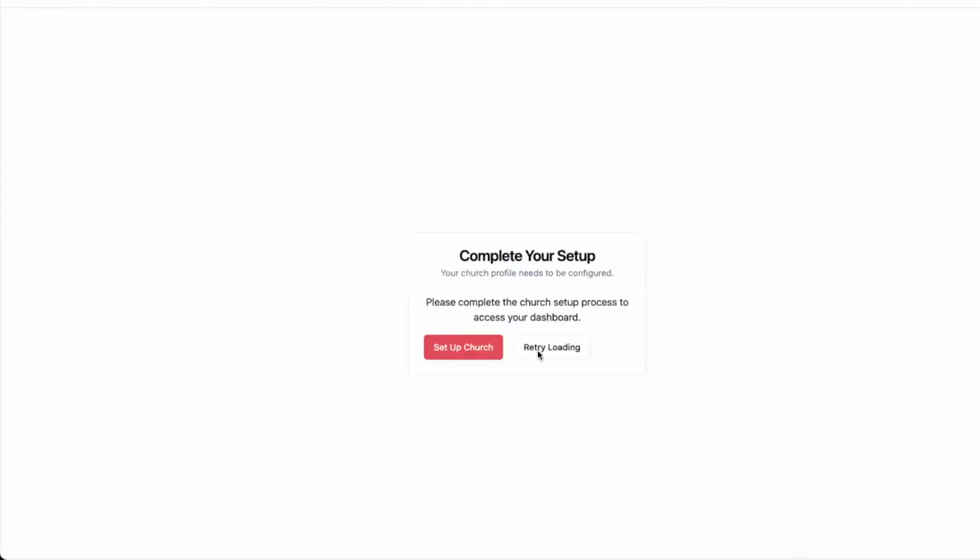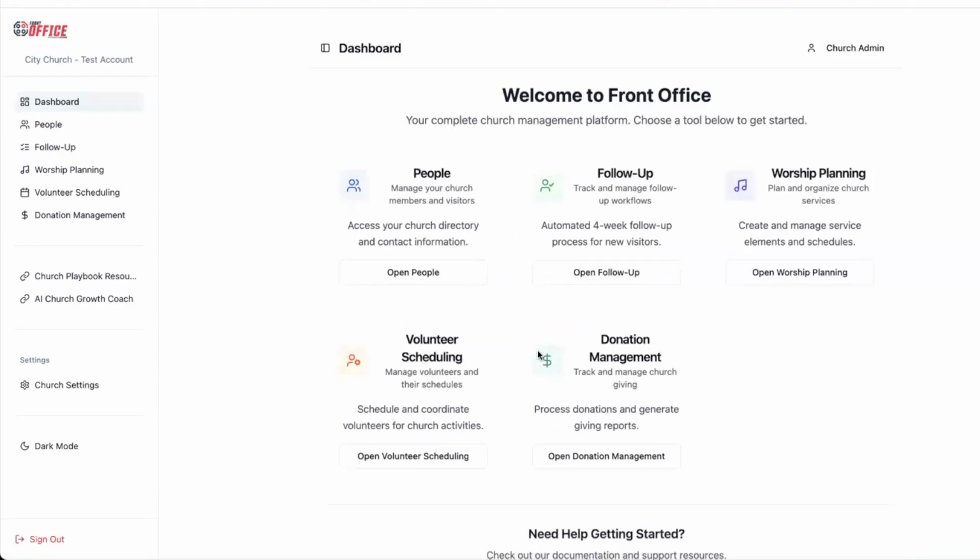And then we've already done setup church, so just hit retry loading, and it brings you to your front office dashboard. We got people, follow-up, worship planning, volunteer scheduling, donation management, and you'll find that those links are also on the left pane. Now, you can use your phone for front office. I've found it easier to set up on my computer, and then I can use it on my phone as needed.